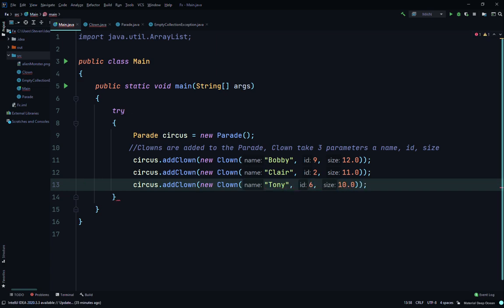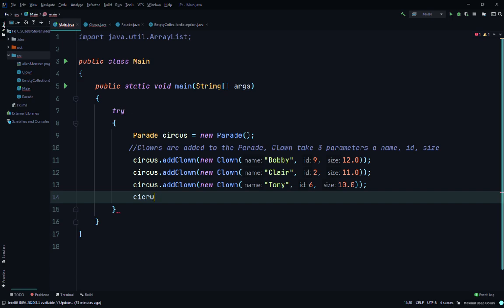And then just one more, circus.add clown, new clown, and then just put like Sarah, whatever you want, and then ID of 3, and a size of 5.0.